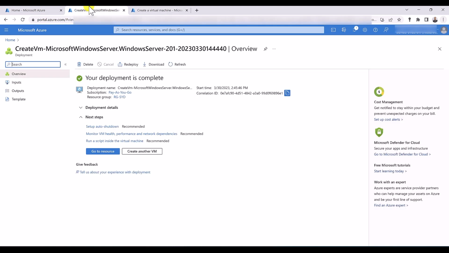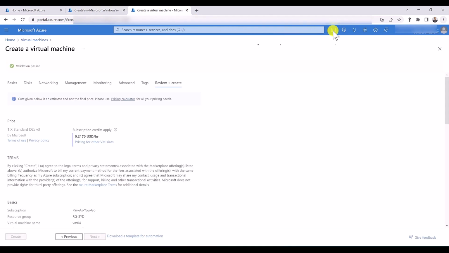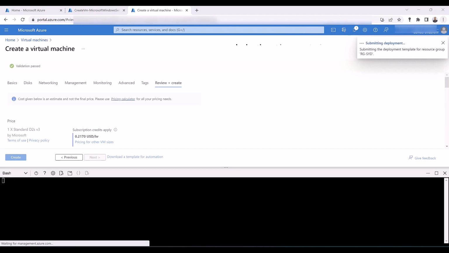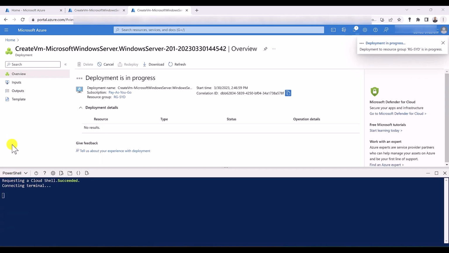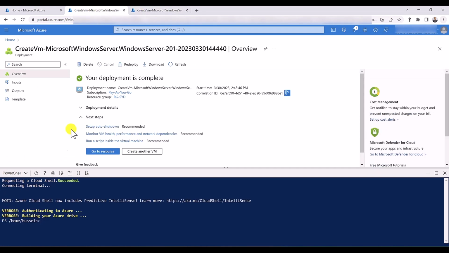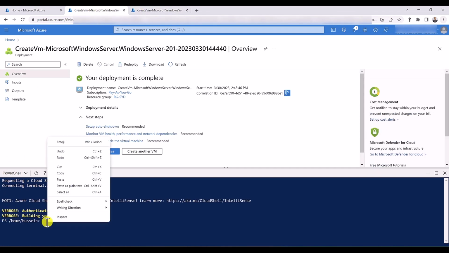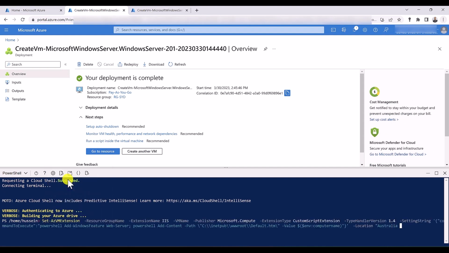Now we need to install IIS on these two VMs. So let's open Cloud Shell Terminal in these two tabs to install IIS on these VMs. So I'm going to use this PowerShell script that I'm going to leave in the description box. And I'm going to change some parameters. Resource group name, it's gonna be RG Sydney, VM name VM03. And let's go ahead and run this command.